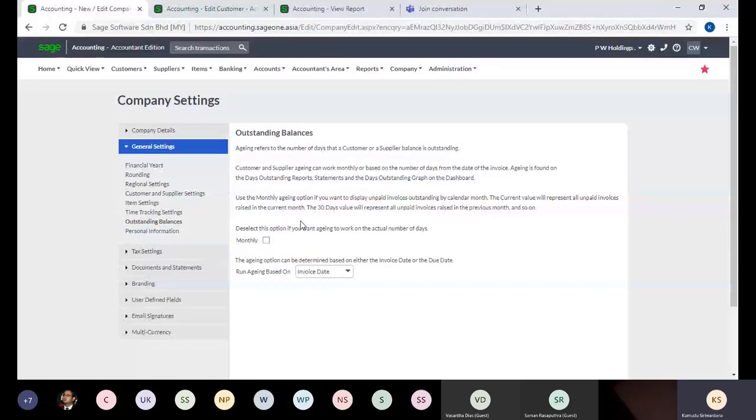Are you clear about that? Yes, it is okay. Yes, thank you. Can I ask a question? Yeah, please. If I want an age analysis of those who are outstanding more than 3 months, how can I get it?